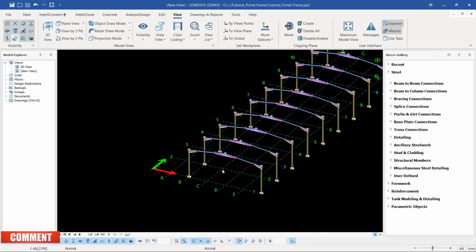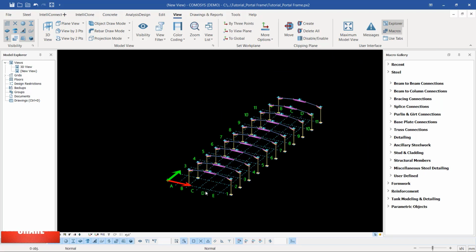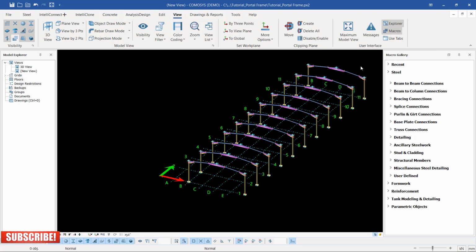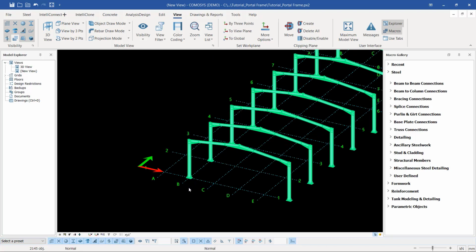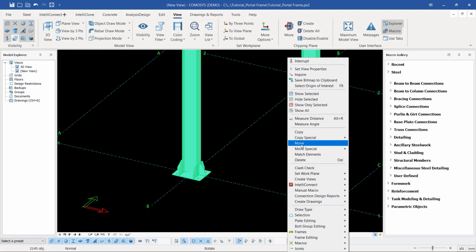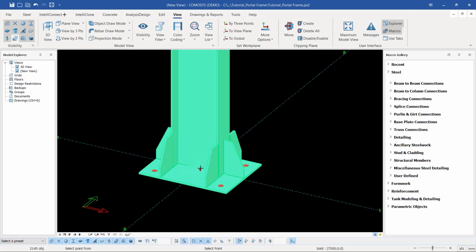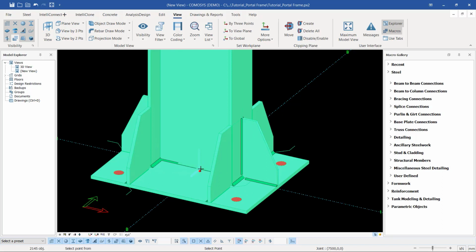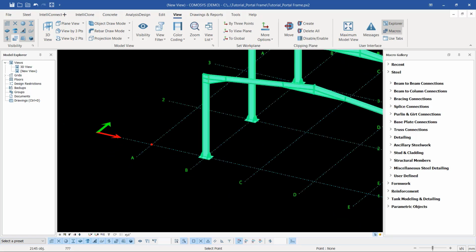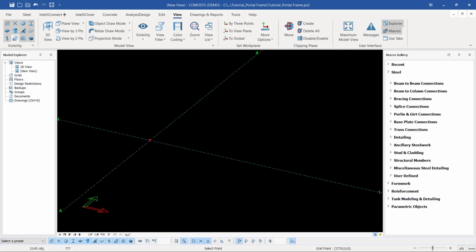But the grids are away from my structure, so that should not worry you. What you should do is select the whole model like that, then right click and come to move. You can use move special, or you can just click on move, then zoom closer to the bottom end here. The moment you see a red snapping spot, just snap on that spot and move it to the right intersection right here. I'll place it right there. Just give it some time to place everything on that spot.